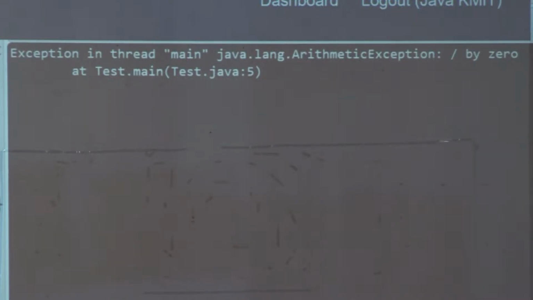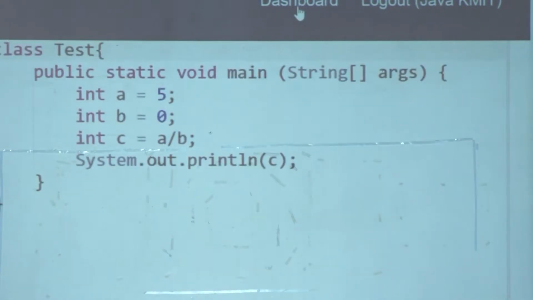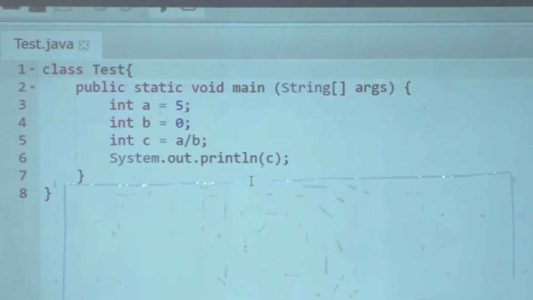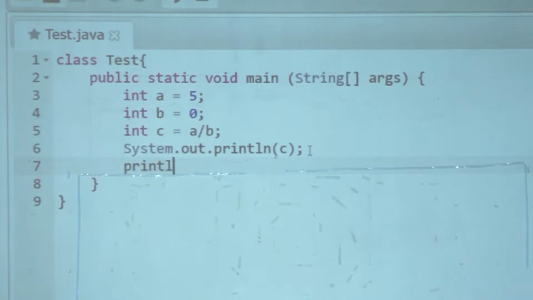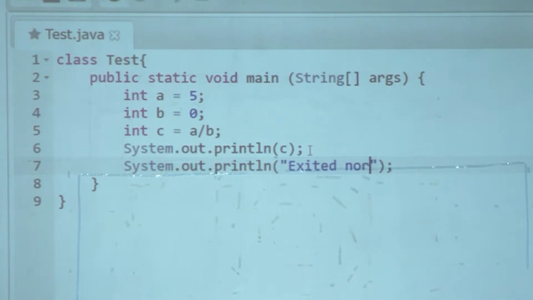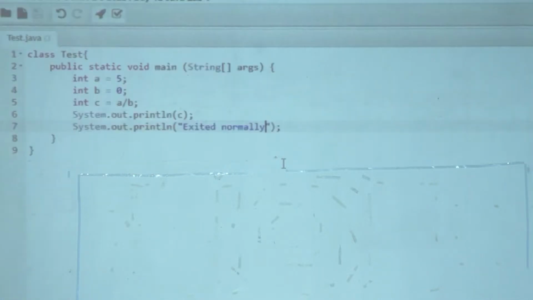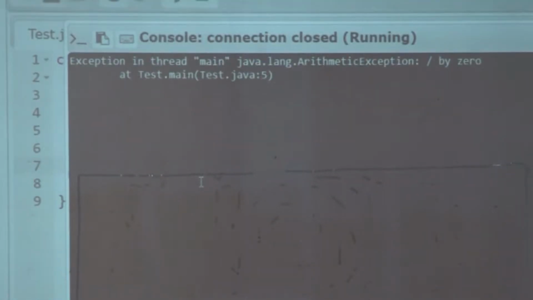When I say bomb out, what I mean is, okay, come back. I will add one more line after print line c: System.out.println exited normally. Now this line won't be printed in this case. That is what I mean by the program coming out without any proper exit. The program erupted. So let's run it and check it out. You see, only that exception message has come.